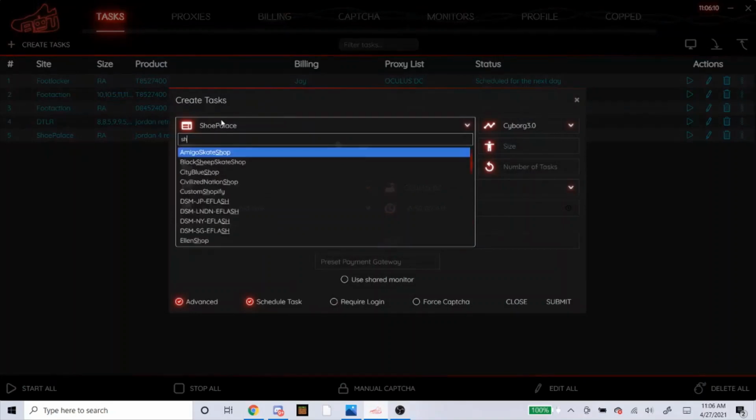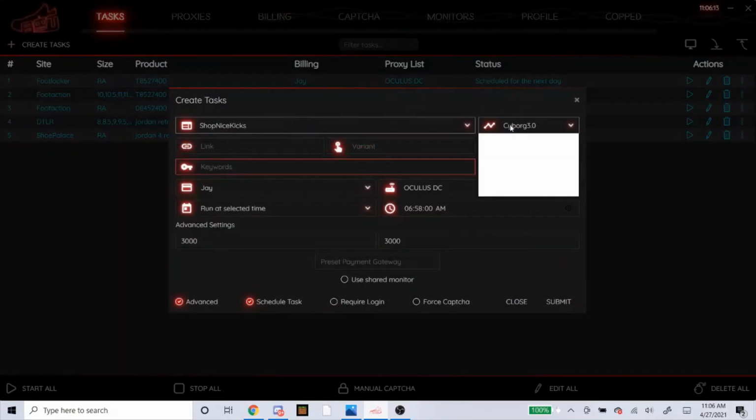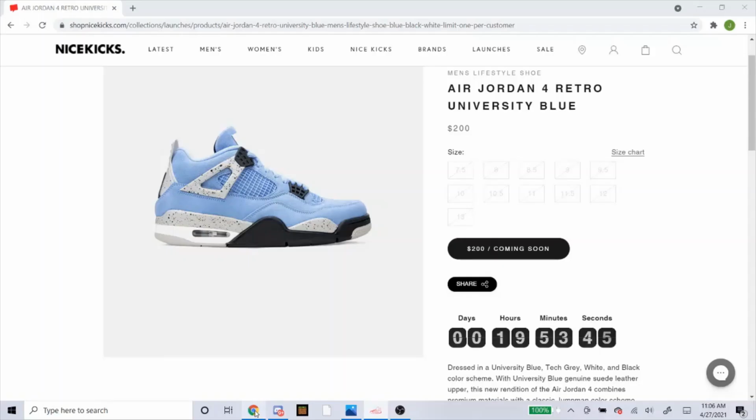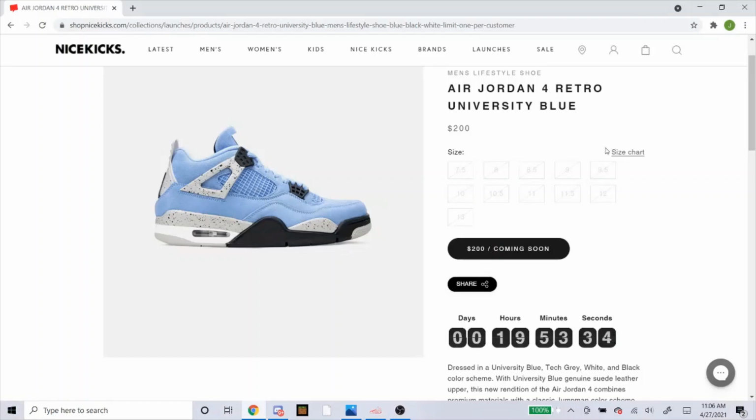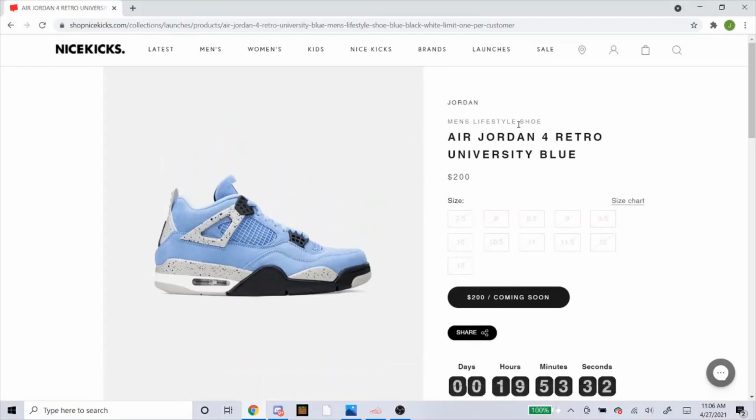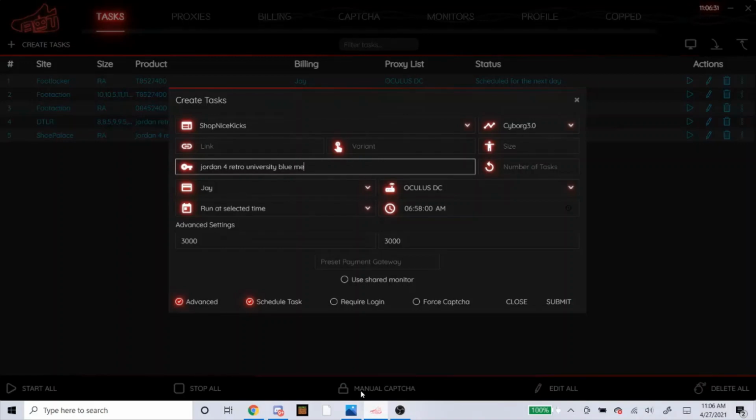We're gonna go to ShopNikeKicks now. Cyborg 3.0. So keywords, I would do like Jordan 4 Retro University Blue. Let's say you want to go for men's and not grayscale, put men's shoe. And just in case, do like minus grade, minus school. Just minus anything you don't want it to pick up. So yeah, that's what I would do.